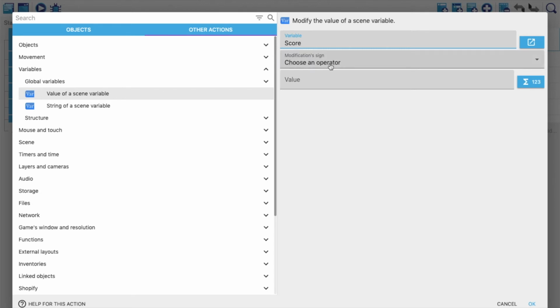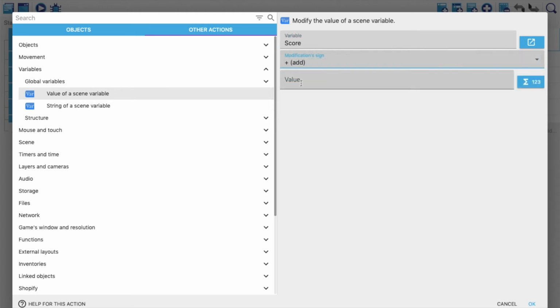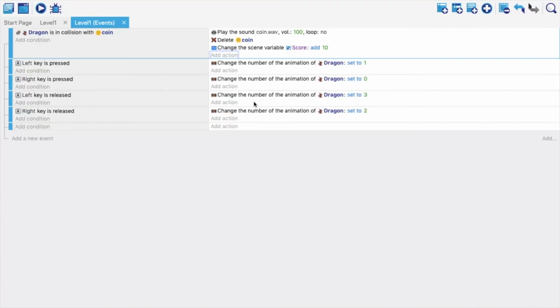So click on that. And now you need to choose an operator, because obviously you need to decide what mathematical operation you are going to do on this particular variable. So in this case, we are adding it every time by the value 10. That's why variable value of a scene variable, which is score, adding 10 every time the condition, which is the dragon collides with the coin, is met. Okay, so now let's see if this works or not.